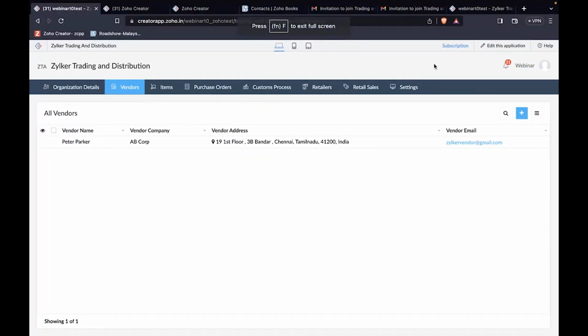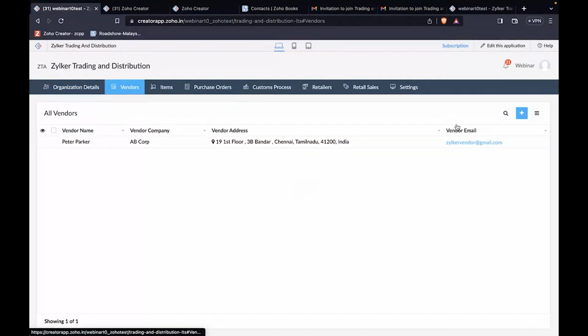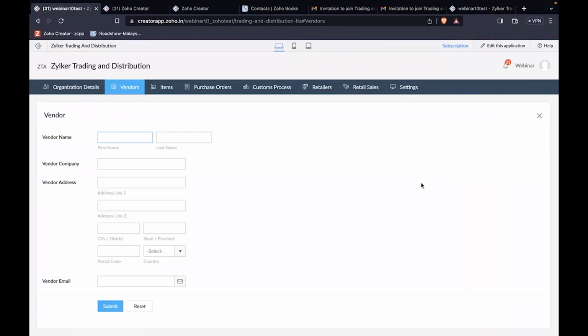So this is the application that we have built. Over here we have the organization details. In the organization details we have the company name, the address, and the contact details. And then we have the vendor form, where you can enter the different vendors of our business, and whoever we are doing business with, you can go ahead and enter the vendor details over here.